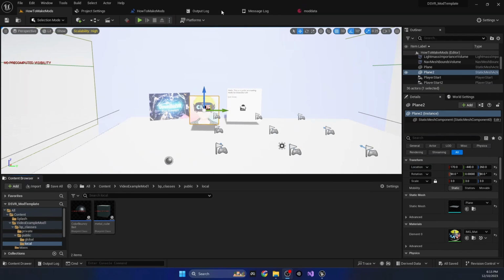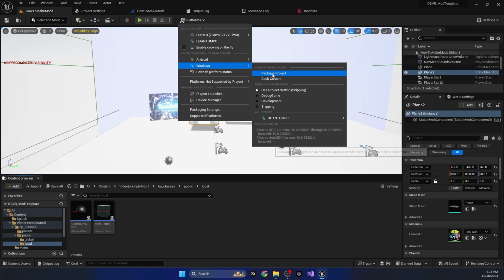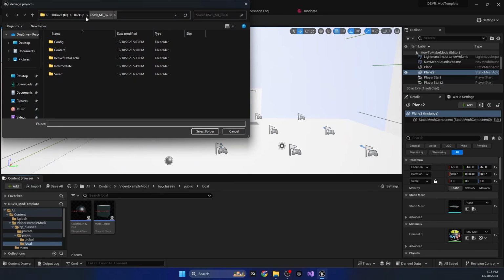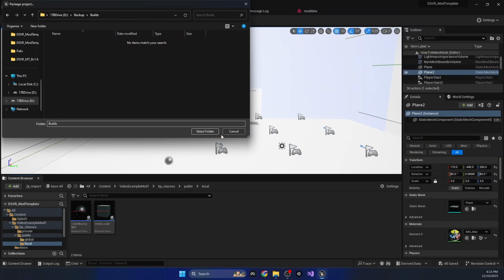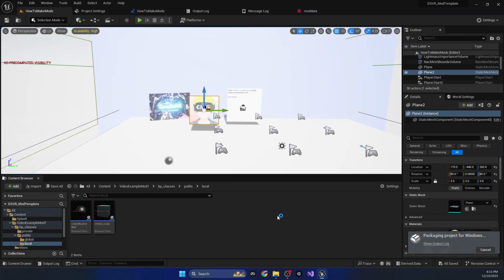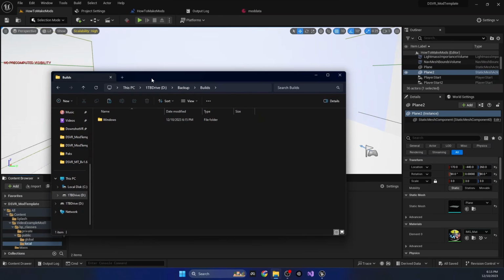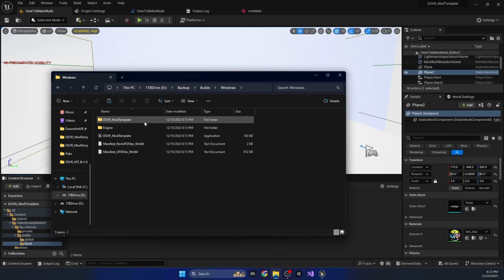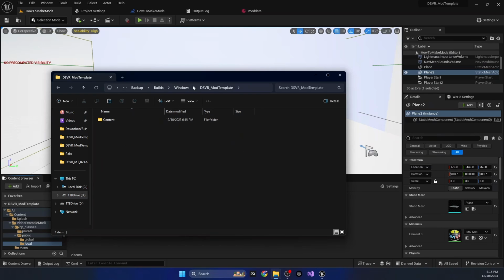So when you're ready to package, go to platforms. I'll do Windows first. Just select your build location, let it package. Now that Windows is done, you can get the pack file in Windows, the dsvr mod template, content, packs, and then not pack chunk 0, but pack chunk 999. That's your mod pack chunk.